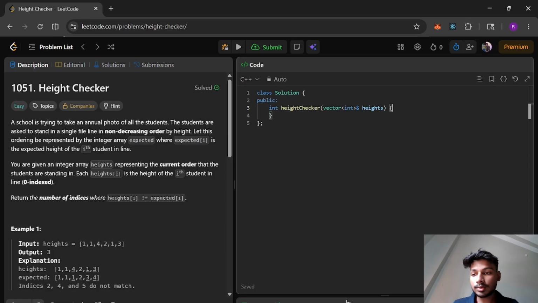The students are asked to stand in a single file line in non-decreasing order by height. Let this ordering be represented by the integer array expected, where expected[i] is the expected height of the ith student in the line. You are given an integer array heights representing the current order that the students are standing in. Each heights[i] is the height of the ith student in the line, 0-indexed. Return the number of indices where heights[i] is not equal to expected[i]. So this is the question.